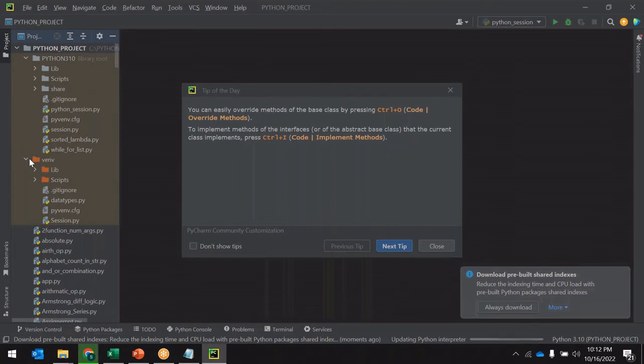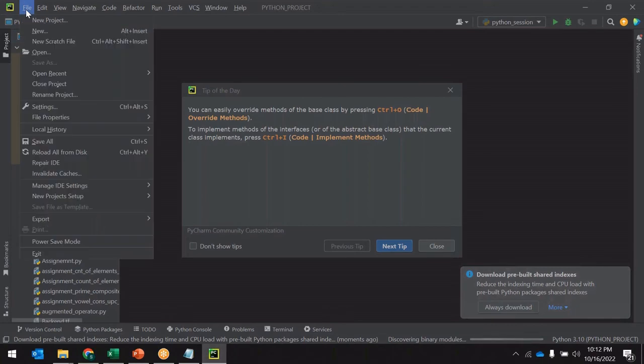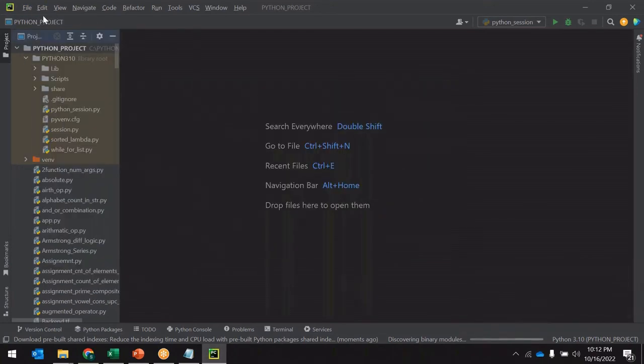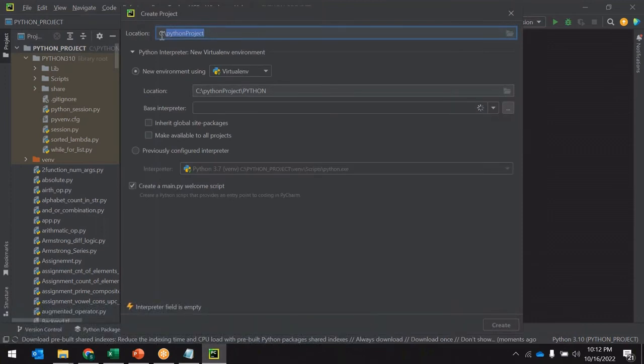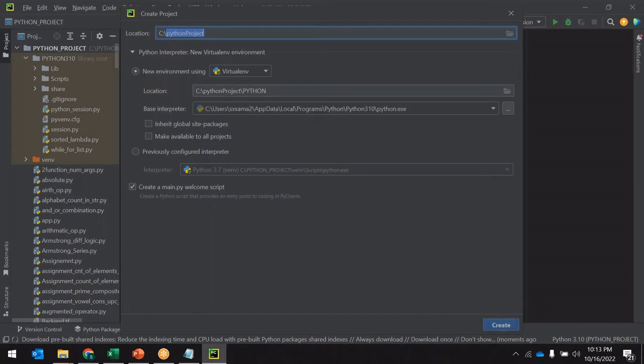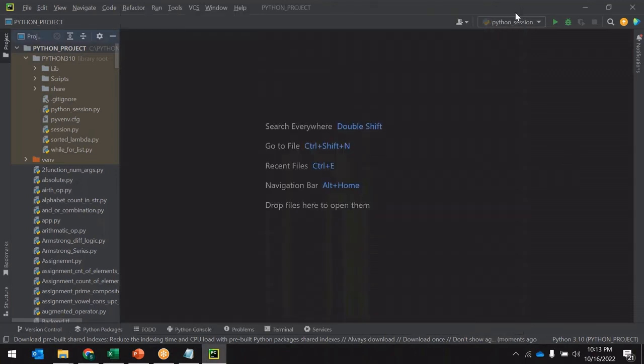Here we go, and you can do File, New Project, and you can specify a path where you want to create it. Give any location, then click on Create. I've already created multiple projects. I don't want to disturb anything, so let me close this out.